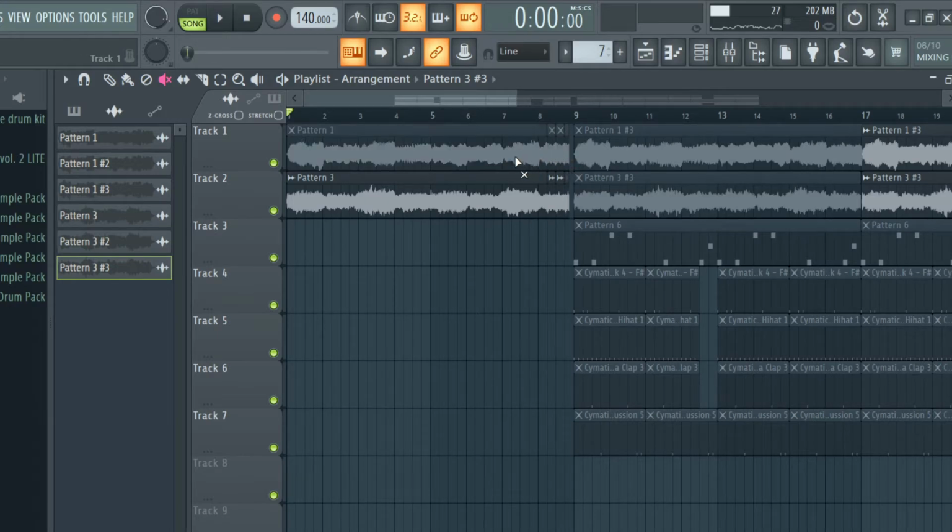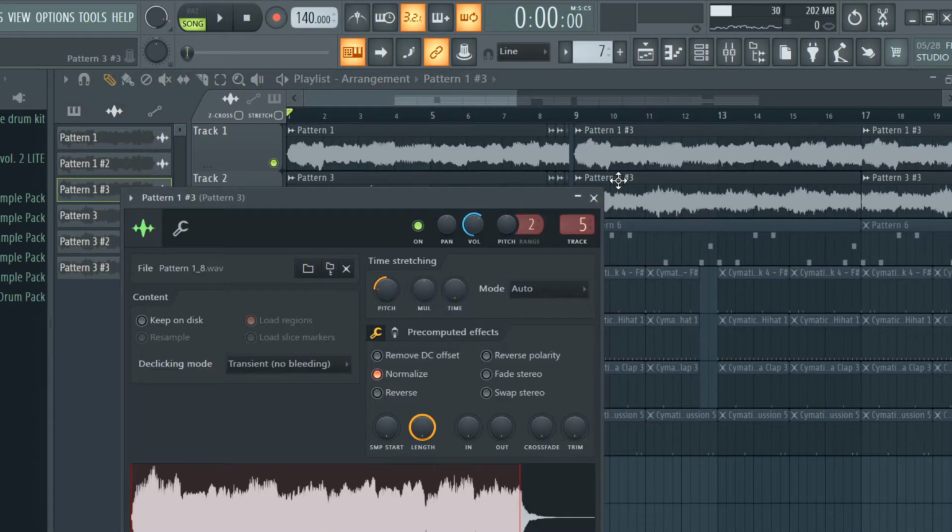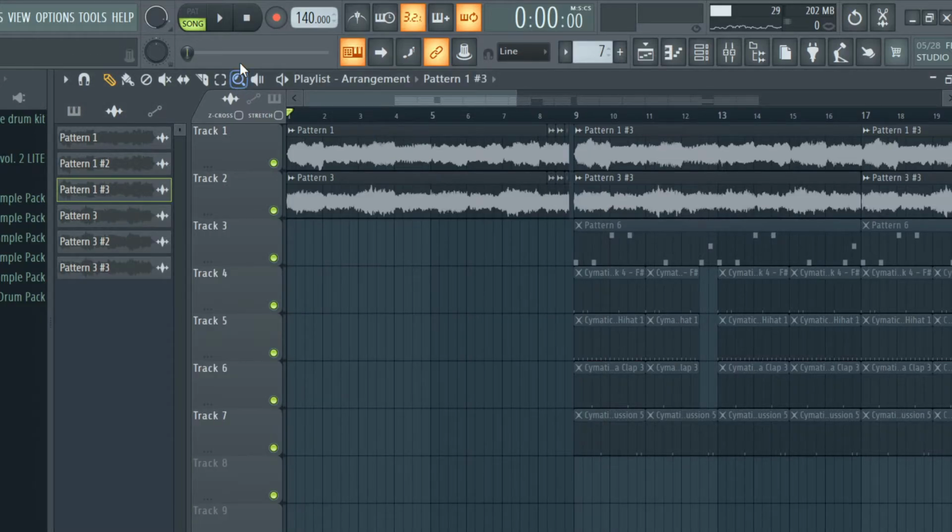If we move on to the next part, the verse section, I actually pitched both the instruments down over here, and yeah, this is just to create some contrast in the song. So if we just start from here to the verse, this is how it sounds.